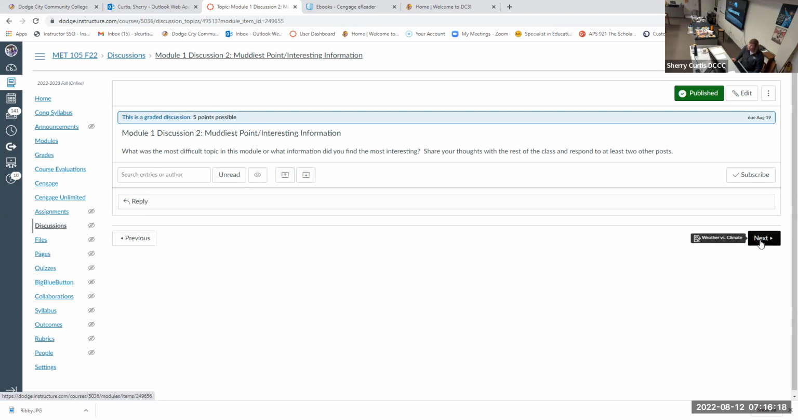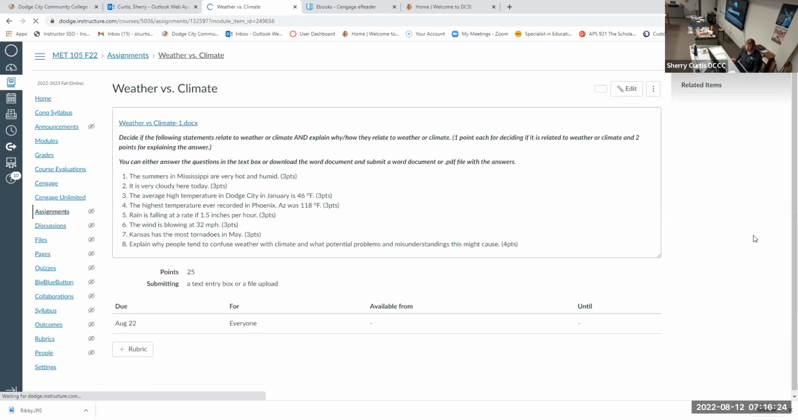For all of these, you need to reply to at least 2 other people, but you are welcome to reply to more. For this particular module, there is a weather versus climate activity, just kind of to familiarize yourselves with the difference. You can either on this one answer it in Canvas, or you can download the Word document, answer it on that, and then upload it back into Canvas. Either way is fine.